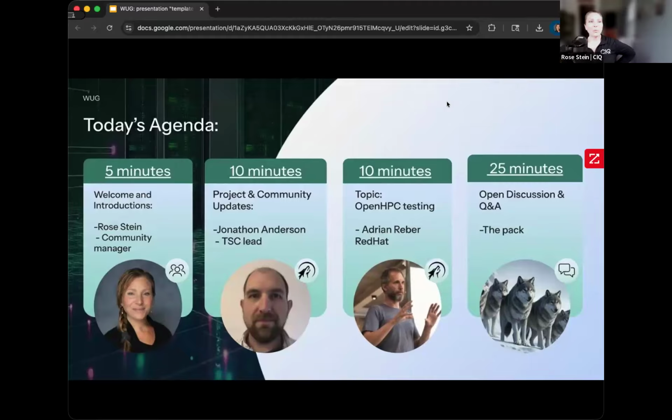And then our special guest opening up the topic of conversation is Adrian Reber. He works at Red Hat and is also on the OpenHPC team. We'll be talking a little bit about testing. And then, of course, we want to get to questions and what's going on with you guys in your cluster Warewulf building adventures.